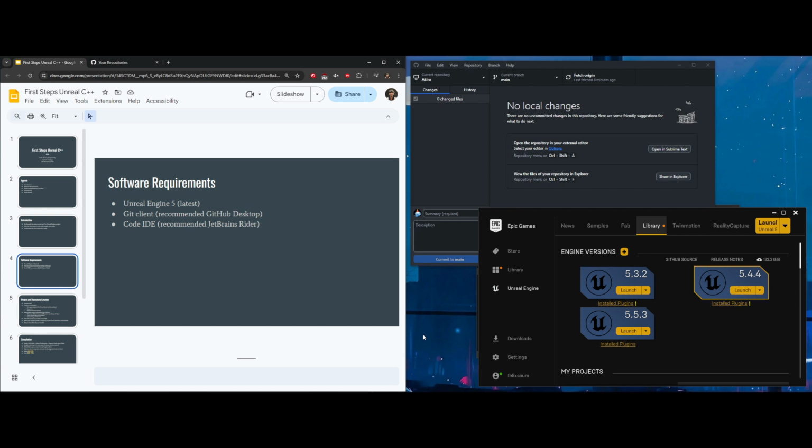So the software requirements will be Unreal Engine, of course. I'm using 5, the latest version, 5.5.3. Then you will need a Git client. You can pick any that you'd like. Today I'm using GitHub Desktop, which is free and meets what we want to do.